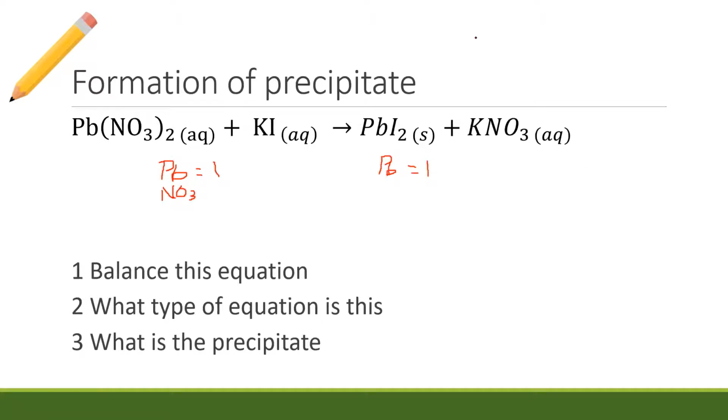Who else can I pick on that I haven't heard from a bit? Let's try Kevin. Kevin hasn't got a camera, but he can at least write in chat. Kevin, can you tell me how many nitrates there are on the left? How many of these NO3 groups are there on the left?